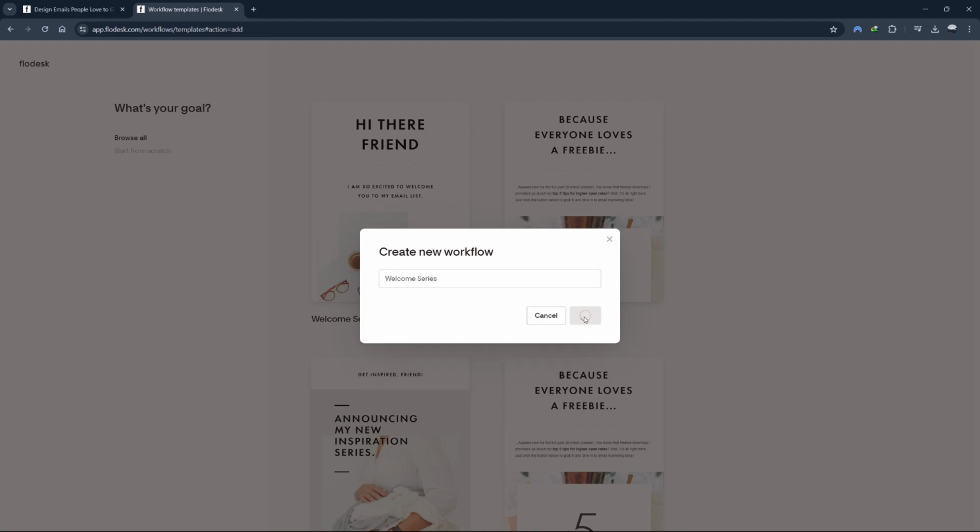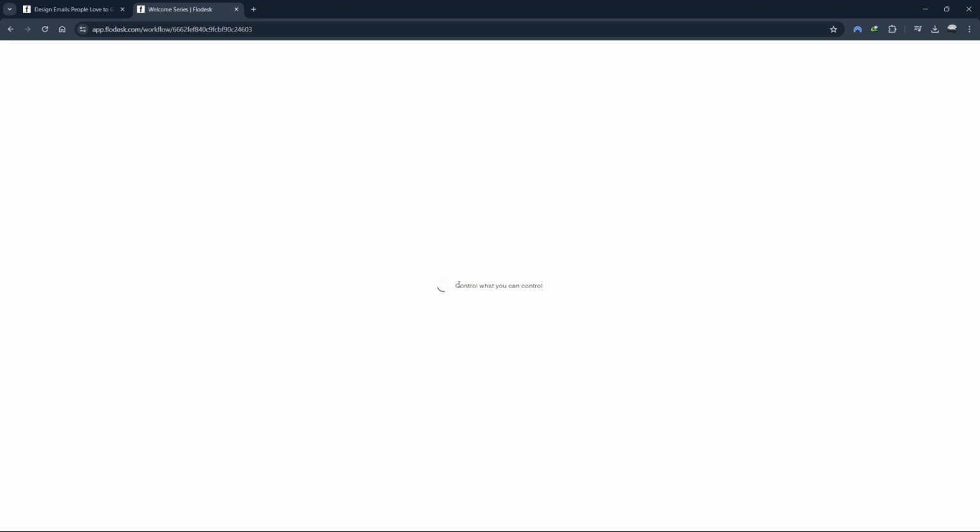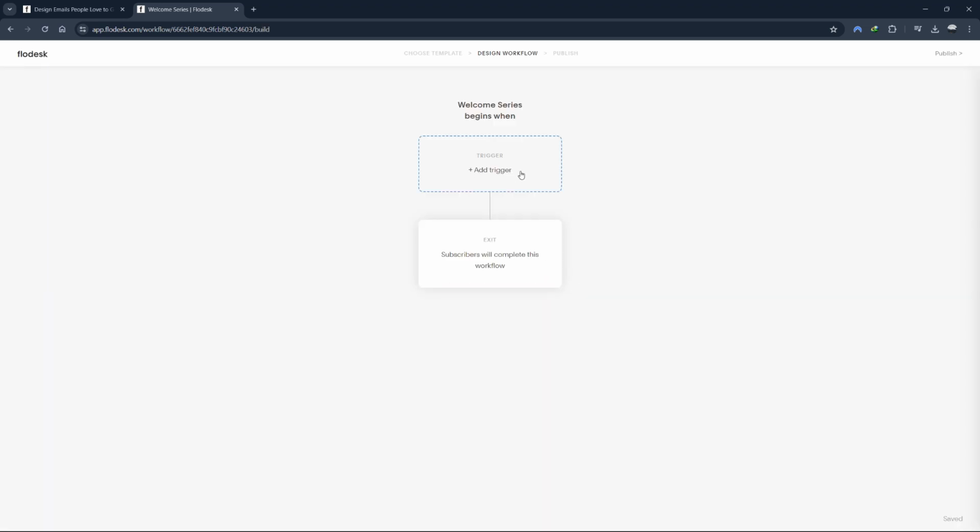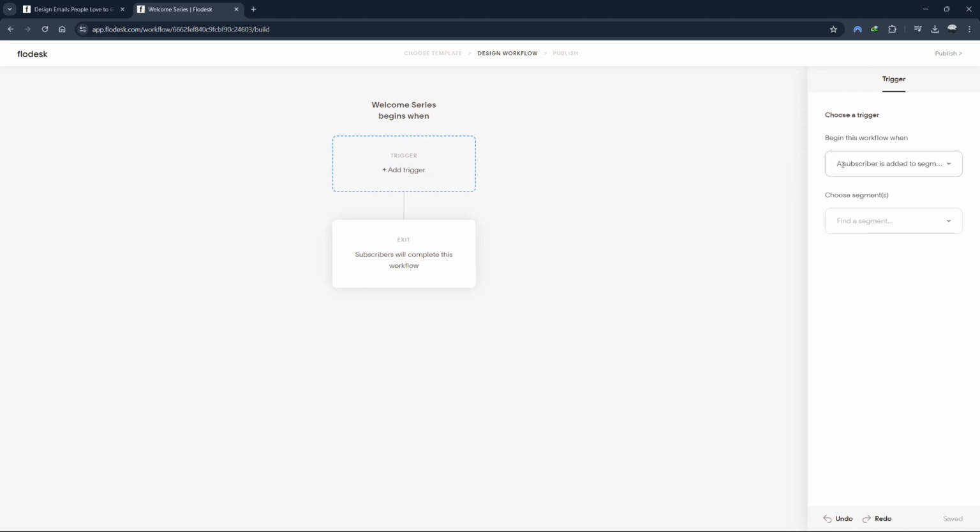The first step in any workflow is setting up a trigger. A trigger is an event that initiates the workflow. Common triggers include a new subscriber joining your email list or a specific action taken by a subscriber, such as clicking a link in an email. For our Welcome series, we'll set the trigger to when someone subscribes to a segment.